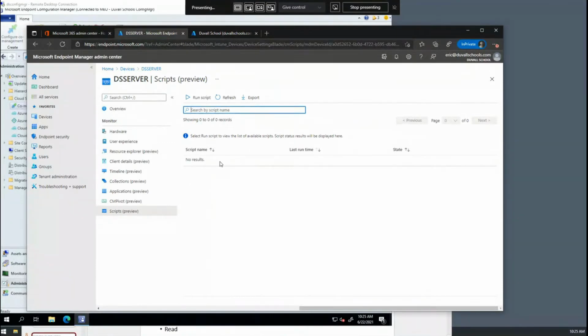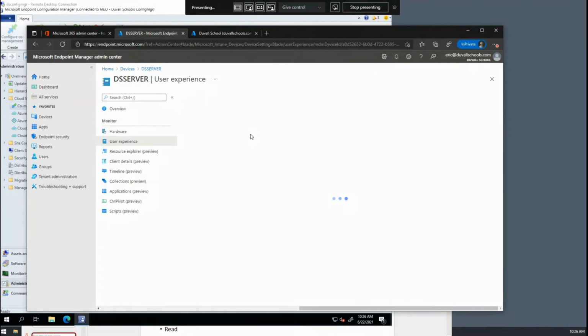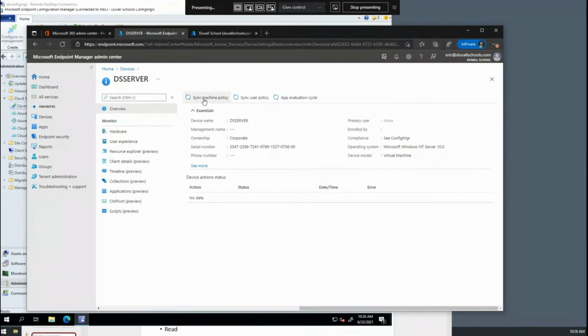You can invoke scripts if you have those. I don't have an example here, but if I had scripts, I could invoke those. And again, Config Manager would invoke those on the devices. So MEM would tell Config Manager, Config Manager then reaches out to the device and says, run script, whatever we said. User experience, that's part of endpoint analytics. It's pretty awesome. And some various hardware information. And one last thing is you can perform sync cycles on those devices also.